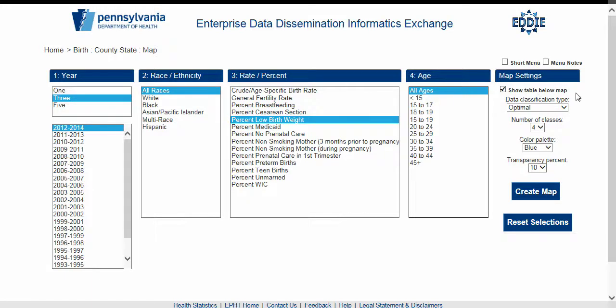These settings control the display and configuration of the map, including the data classification distribution, number of classes, color palette, and transparency level. The checkbox gives you the option to see a table with a listing of the data used in the map. There are 3 types of data classification. Optimal, which creates ranges that automatically adjust distribution to create balanced subranges. The number of subranges is determined by the algorithm.